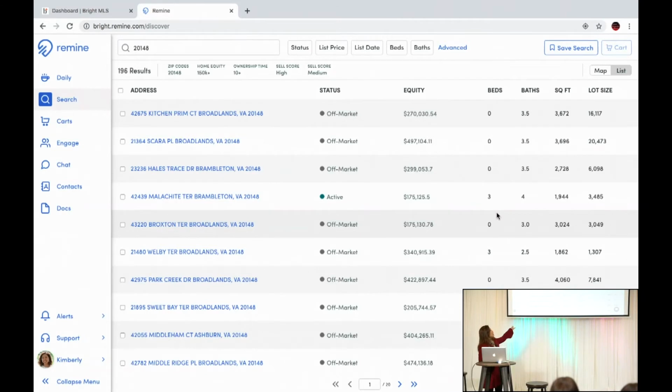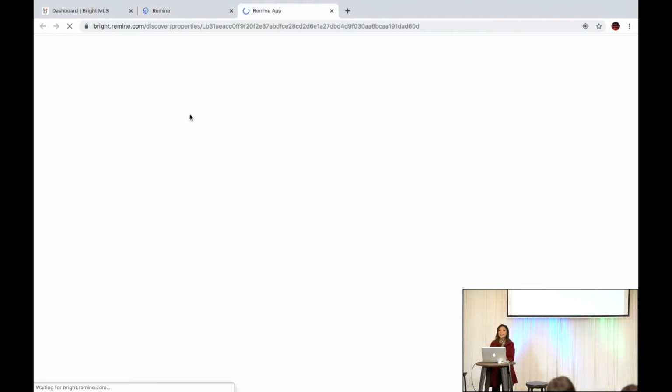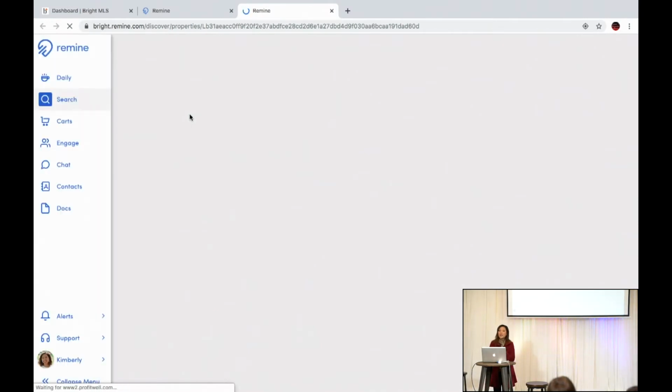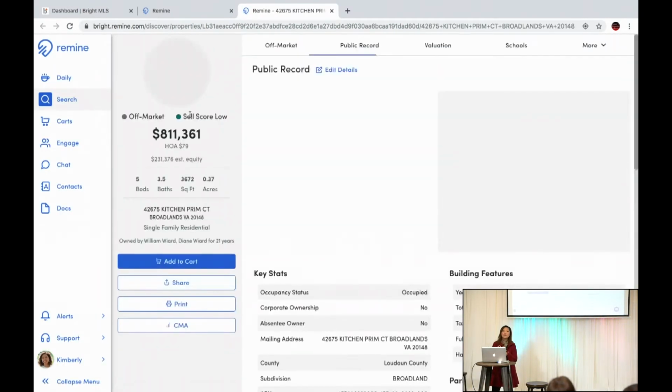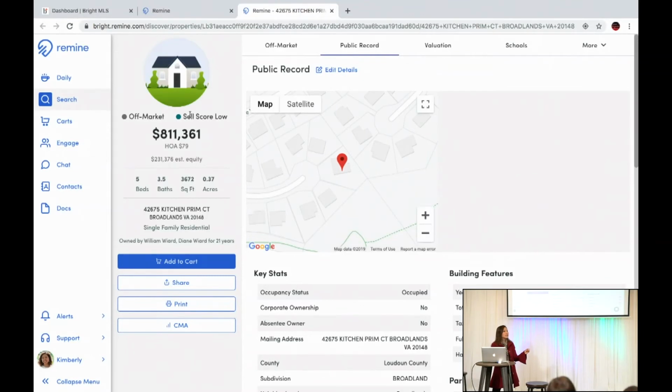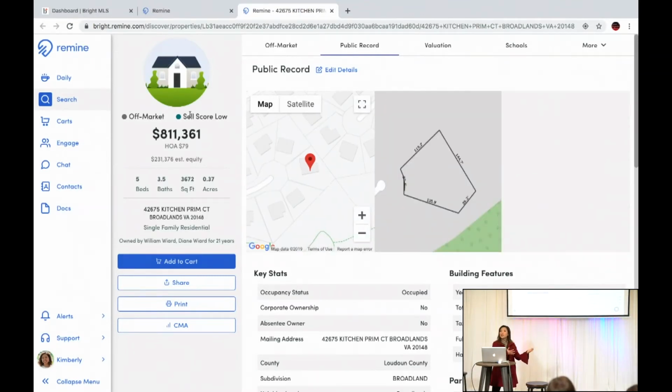Okay, so as we're looking at the list here, you can, of course, click on any one of these properties to see the property detail. If I click on this first one, it's going to take me into the detail page for that specific address. The detail page is going to contain the public record information. If it also has a listing associated with it, then it'll show you the listing information as well. This one is an off-market one, so we're going to see public record.